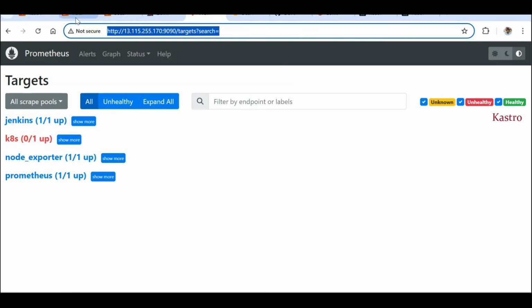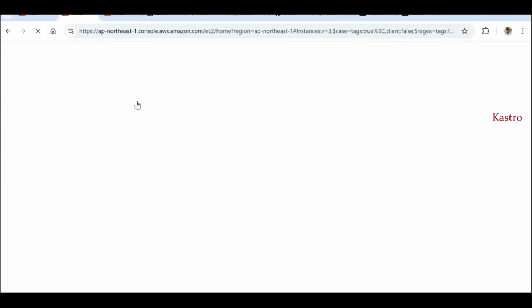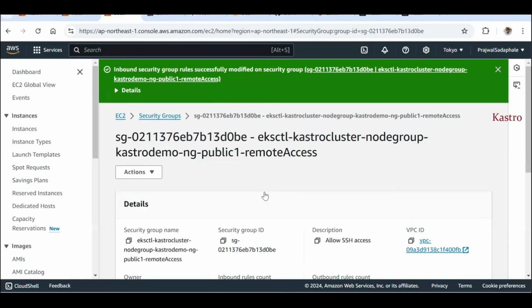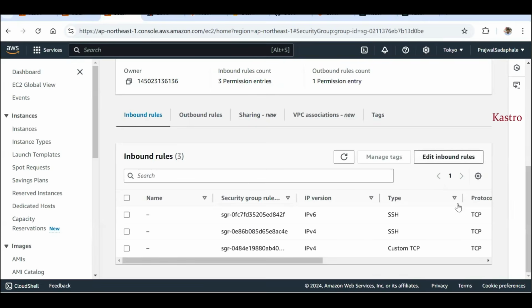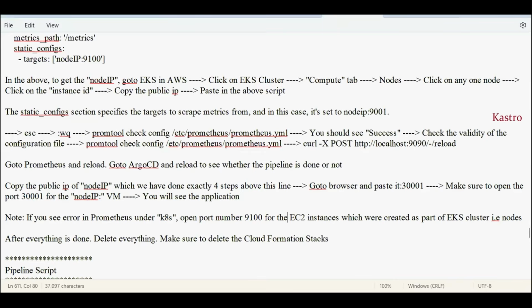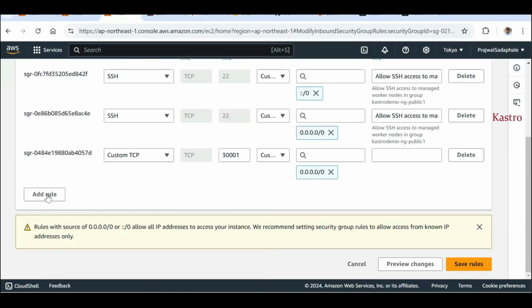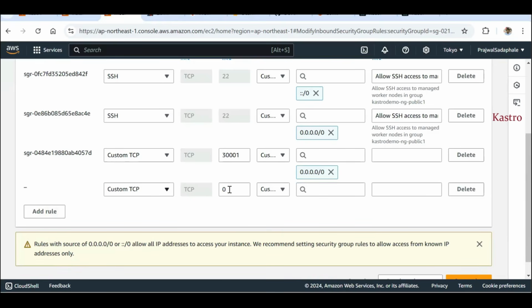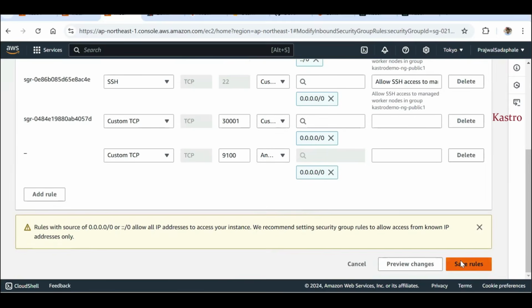Let me show you that also. Let me go to the EC2 dashboard. In the EC2 dashboard, we have to open the port for the security group of the node. So this is the node security group. Click on edit inbound rules. The port is 9100. Let me click on add rule, custom TCP, and the port is 9100. Source is anywhere IPv4. Click on save rules.